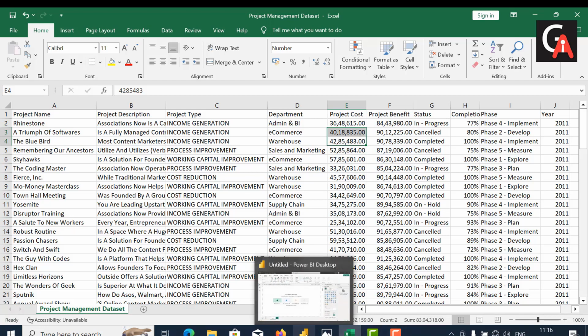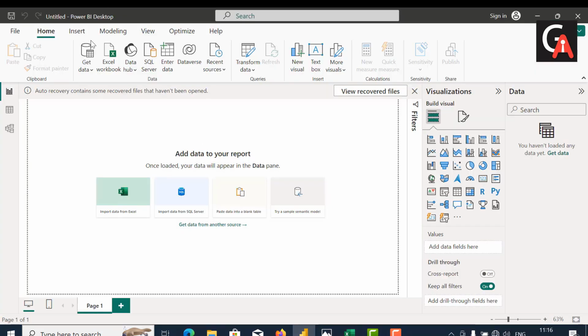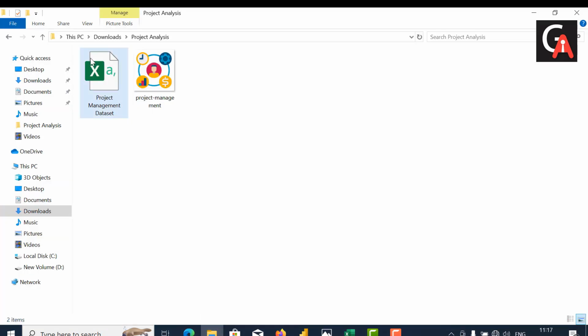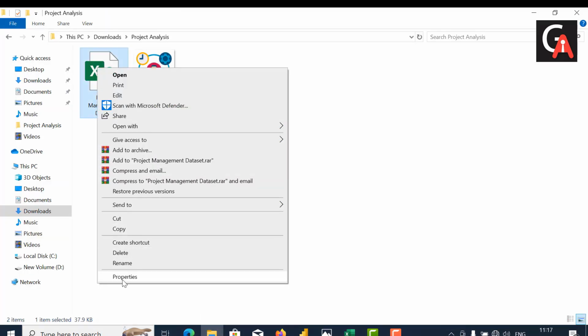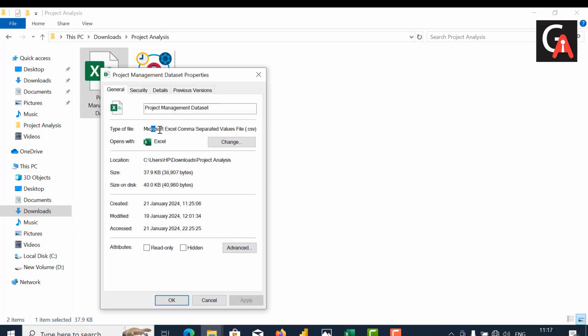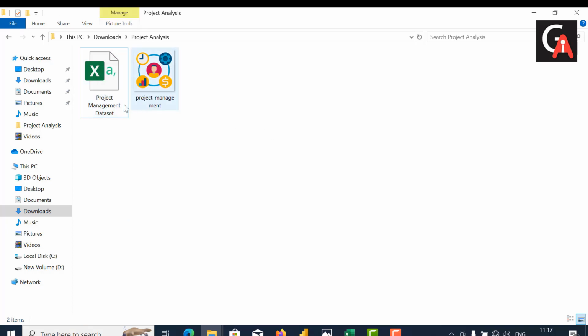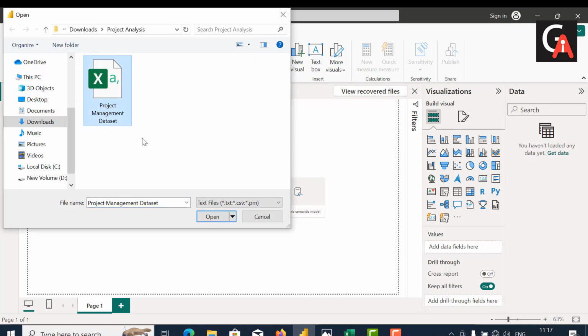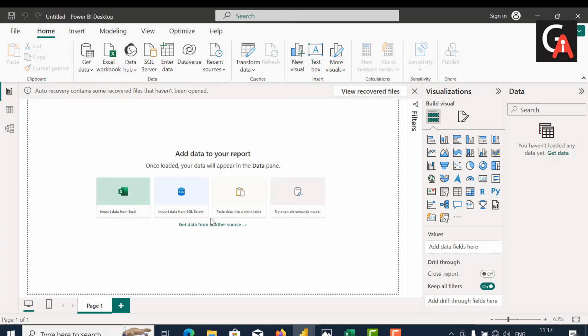I open my Power BI here, click on Get Data, and select Text/CSV. Why am I selecting Text/CSV? Just a minute. When I see my dataset properties here, I get Microsoft Excel comma separated value file .csv. That's why I'm selecting CSV, because this is a CSV file. So let's go to Power BI, select Text/CSV, select my data set and open. It will take some time to load.